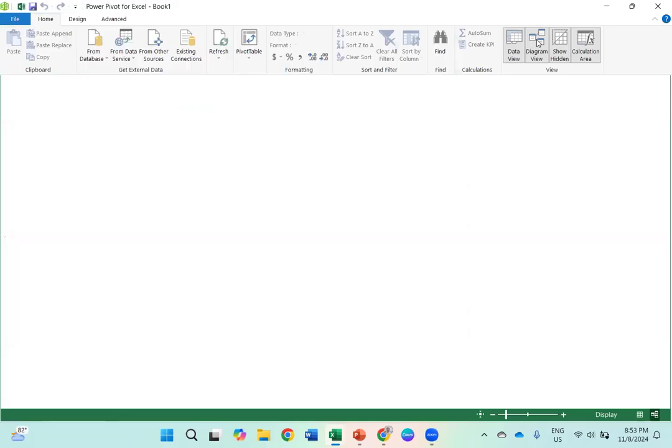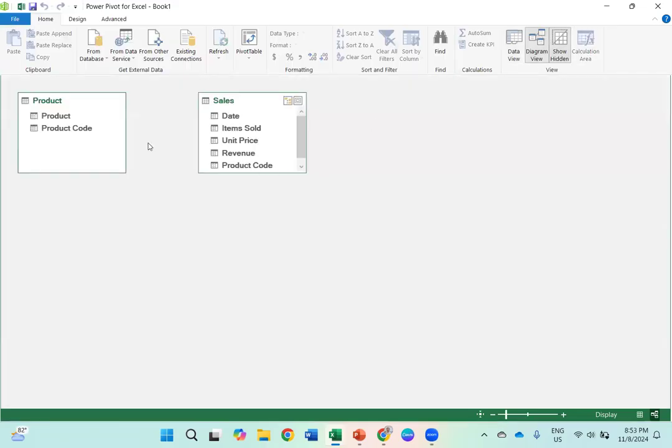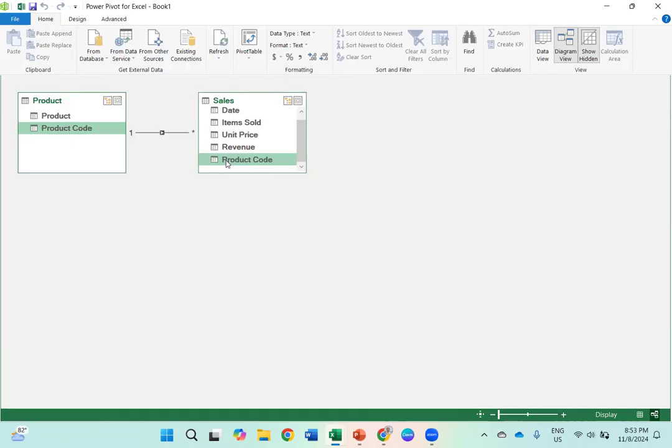Now we go to the diagram view. Click here, diagram view, and link these two tables based on the product code. Click here and drop. Make sure you link with the same column name. You can see the relationship here is one to many. One code here relates to a few rows in this sales table, so multiple times customers purchased that product and model. Alright, and then save.